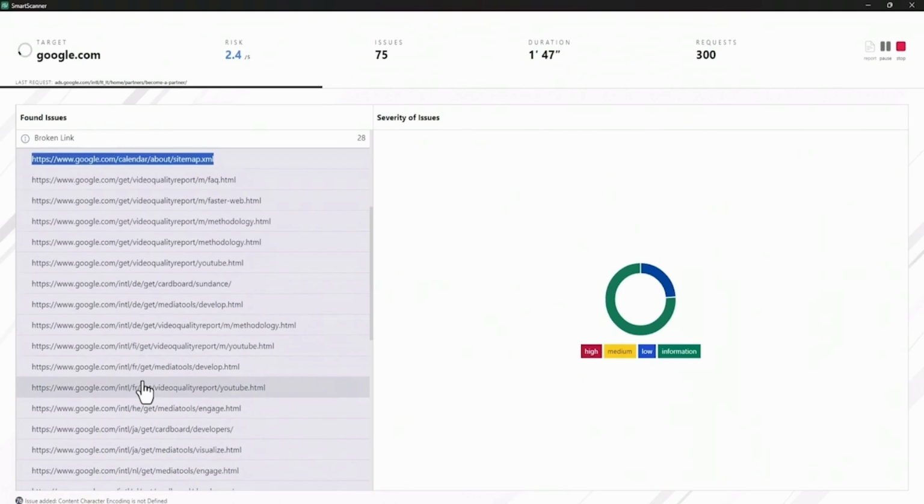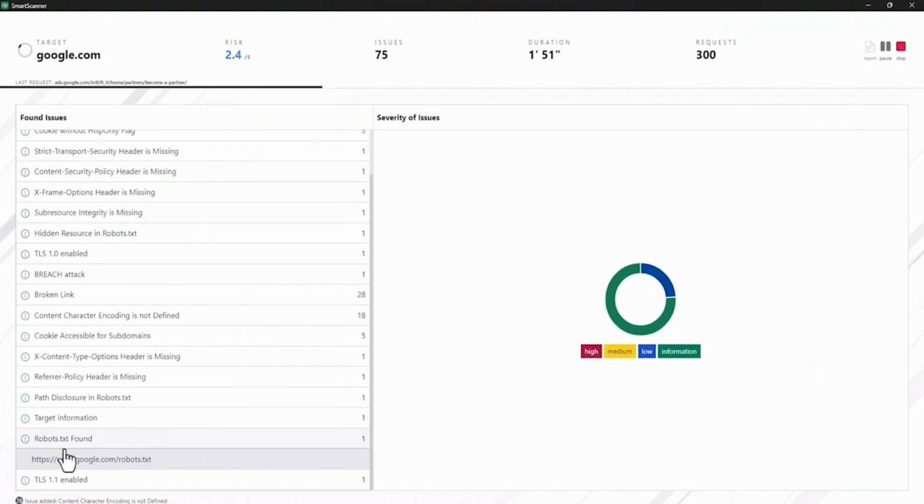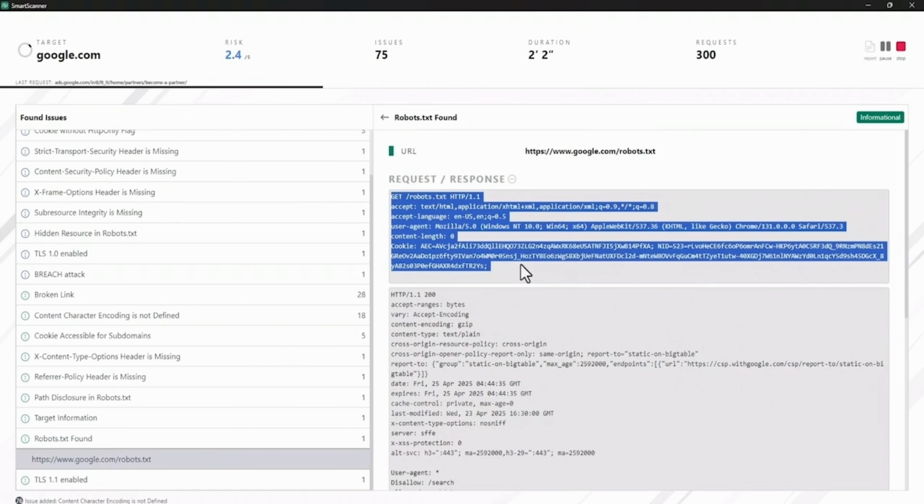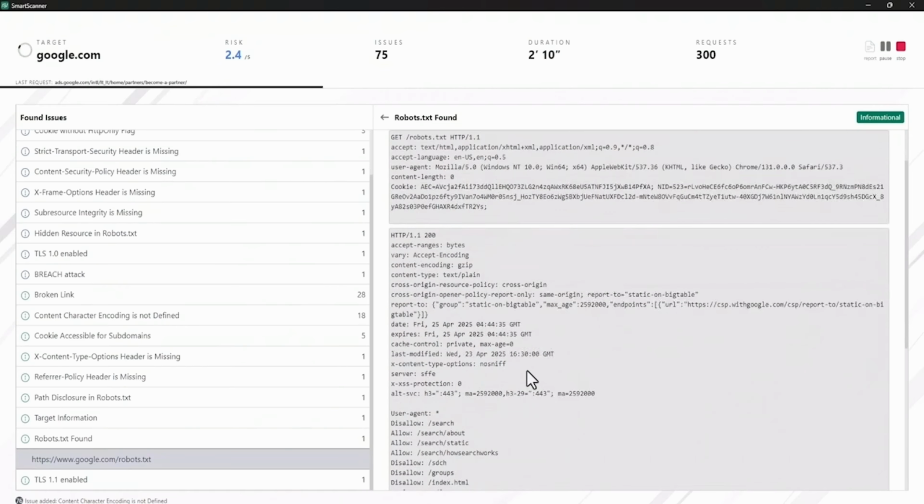Now, let's look at some other findings. You'll notice the URL for the robots.txt file at https://www.google.com/robots.txt. Click on this entry to view both the request and response. The request method is GET, which means your browser is requesting data from the server. The response shows a 200 OK status, confirming the request was successful.